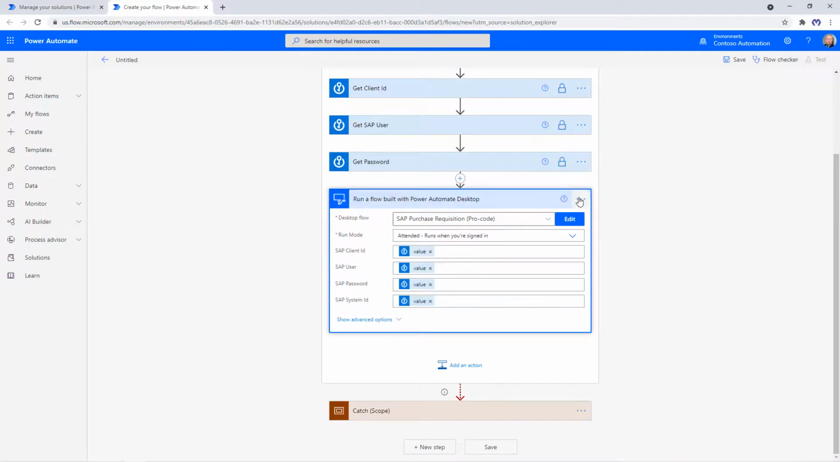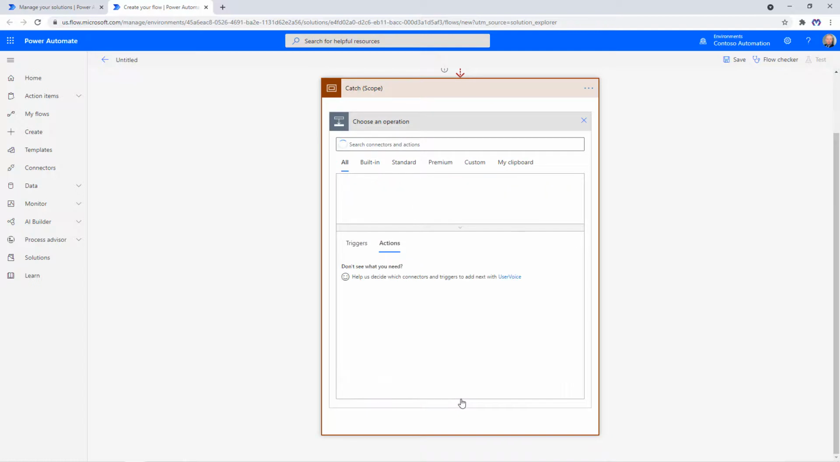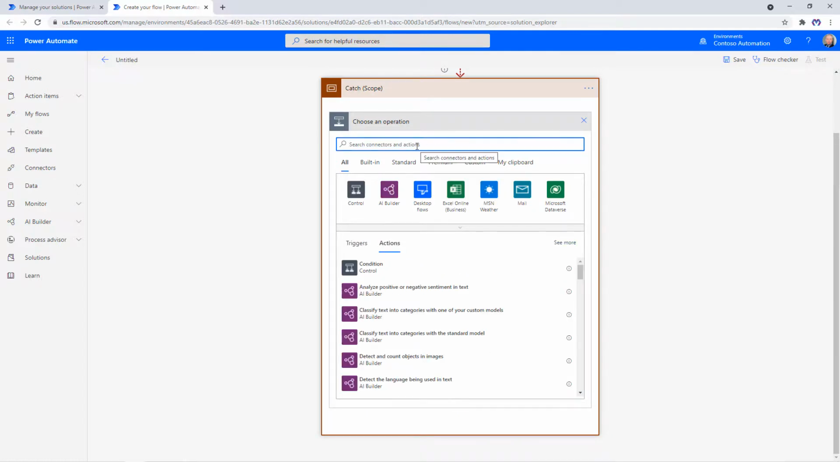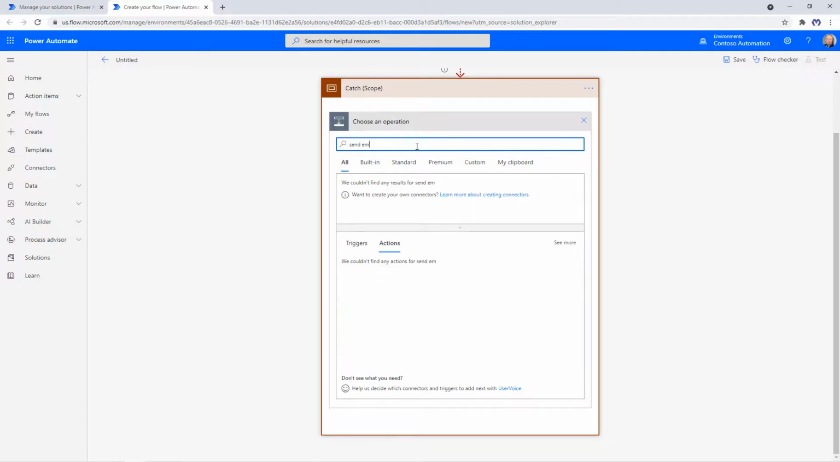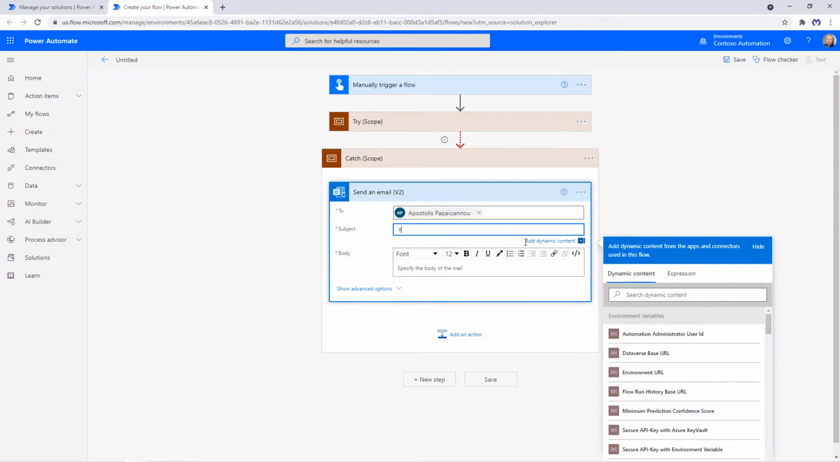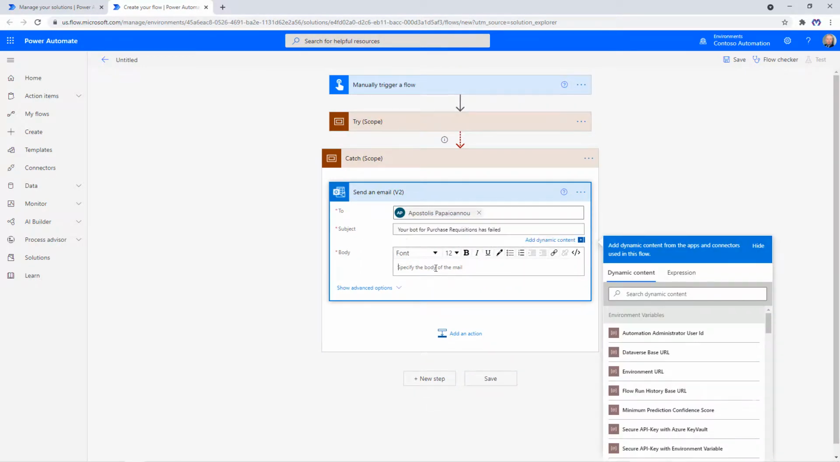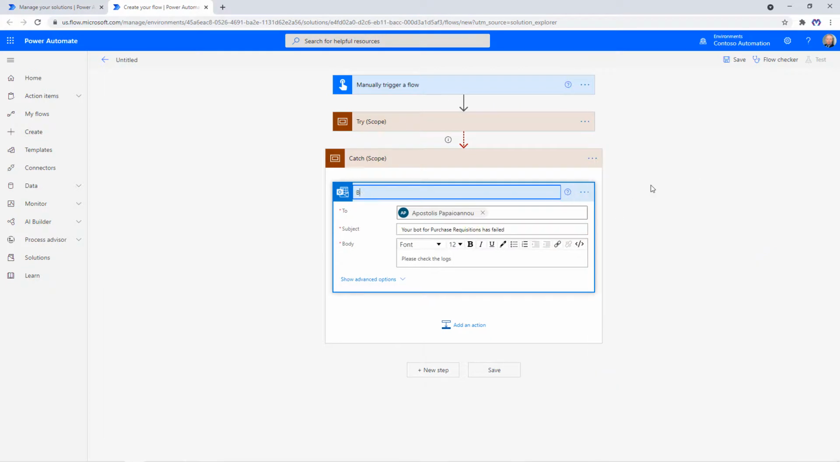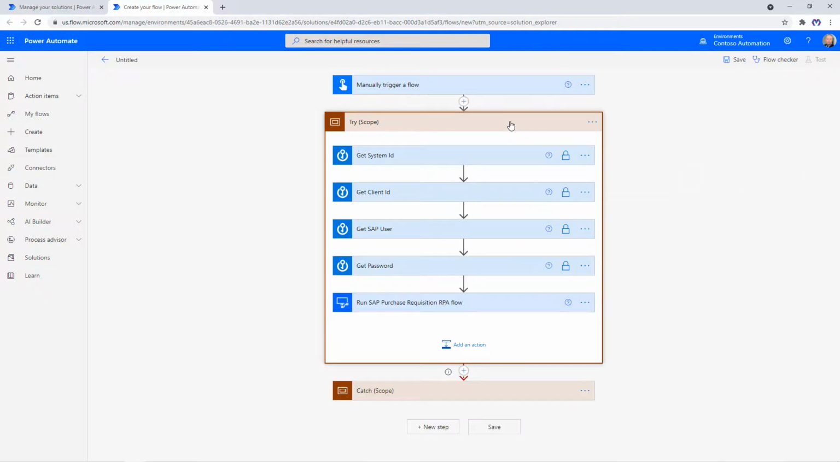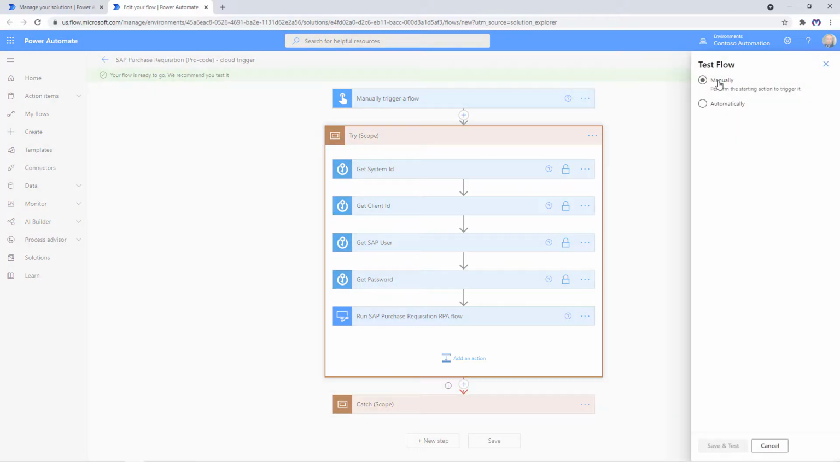Let me rename this as well, something more meaningful. So in here we can just send an email if the bot was unsuccessful. Okay, let's give it also a name and save. Now let's test it.